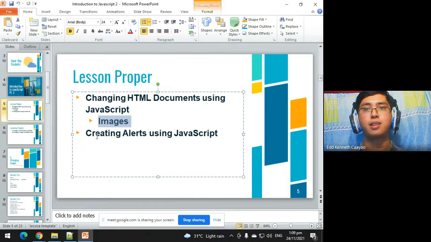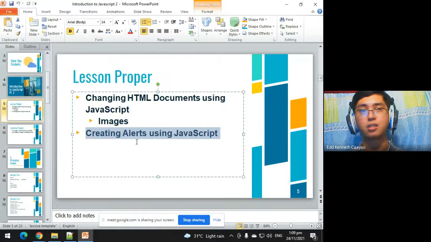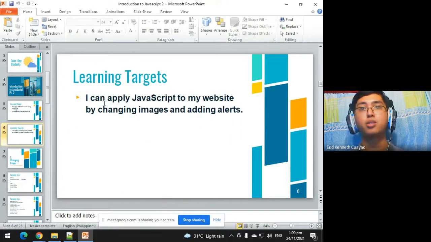And then the next lesson proper is that you are going to be creating alerts using JavaScript. Now, your learning target is that you can apply JavaScript to your web page, of course, by changing the images and then adding alerts.